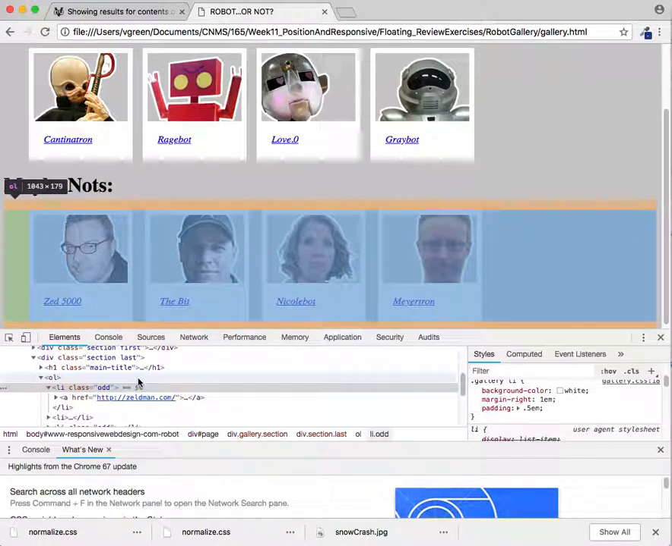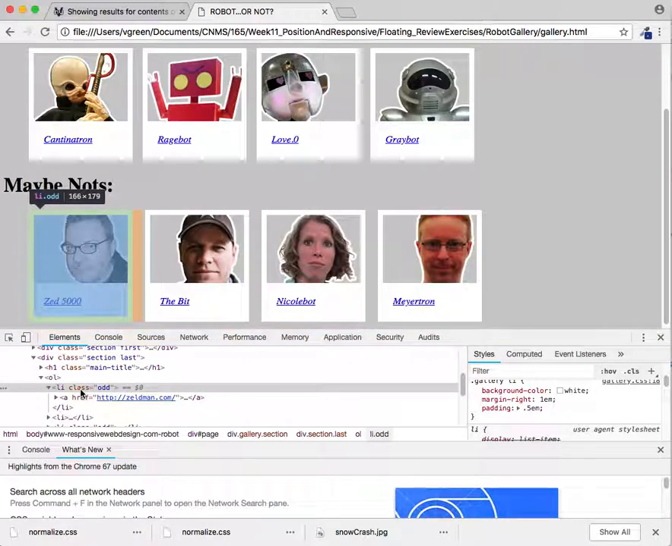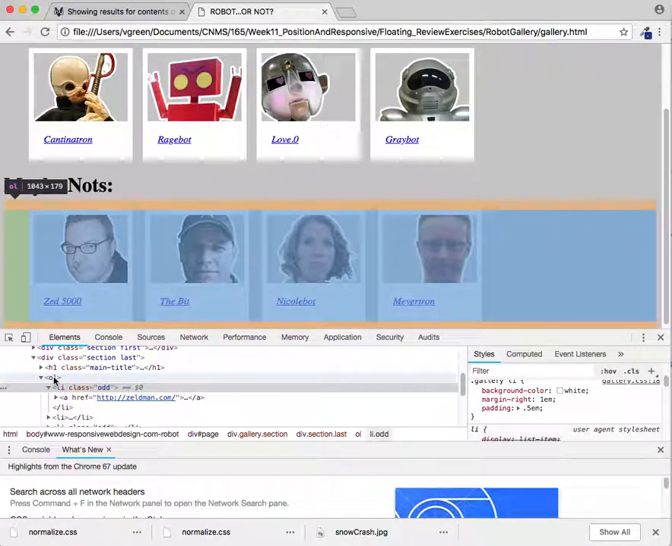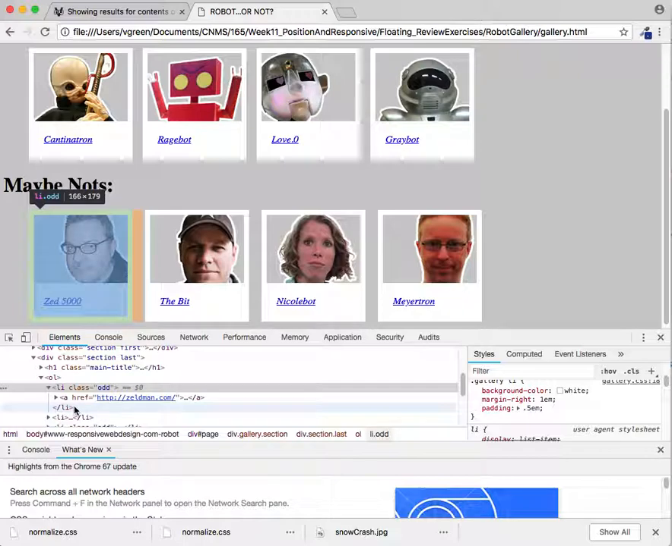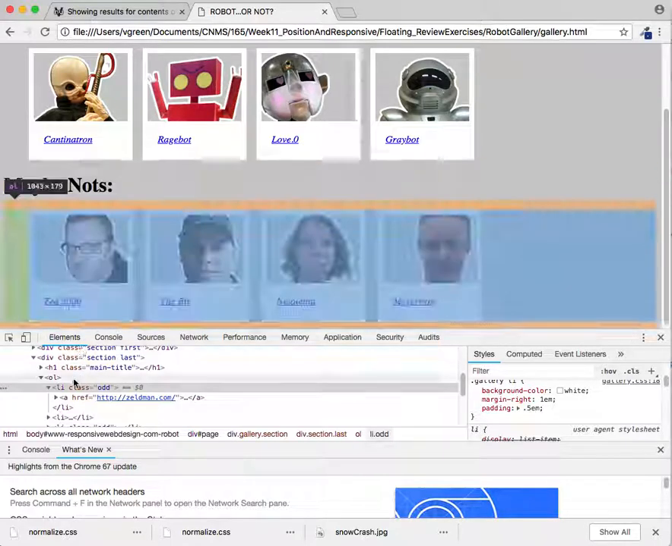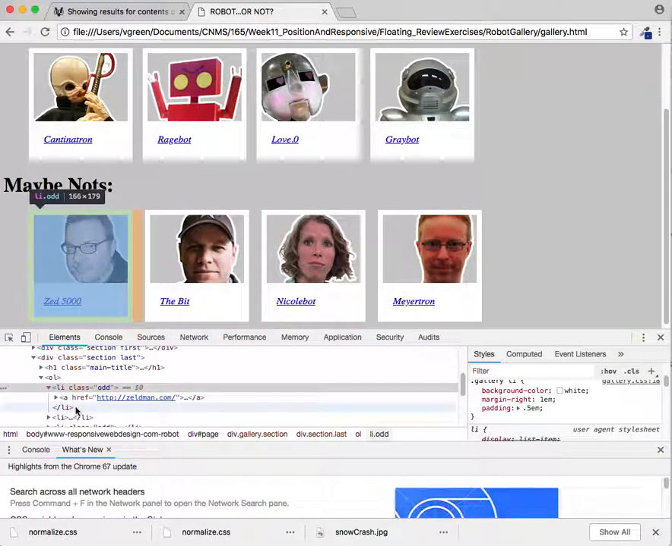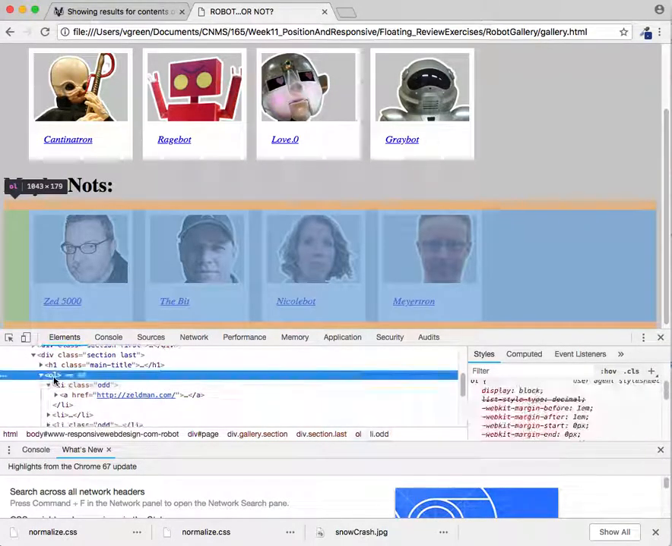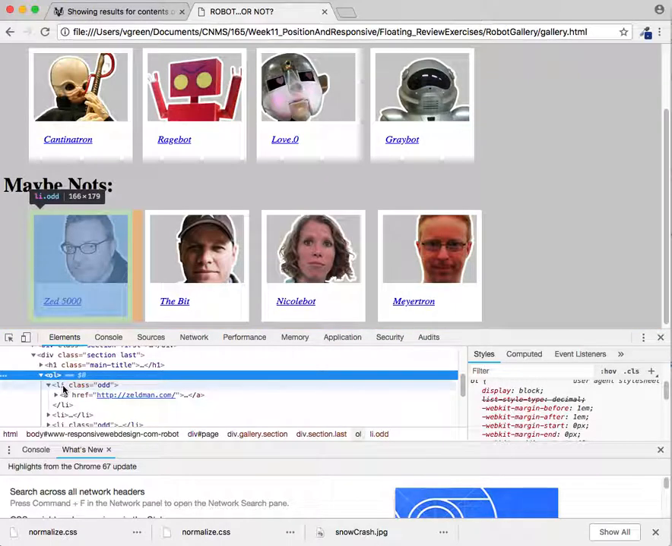The problem is that the OL is considering this one character worth of white space between the LIs. The LIs are fine. Their text inside is fine, but we don't want the OL to consider this white space text. So what you do is you set the font size on the OL to 0, and you set the font size on the LI back to the normal font.